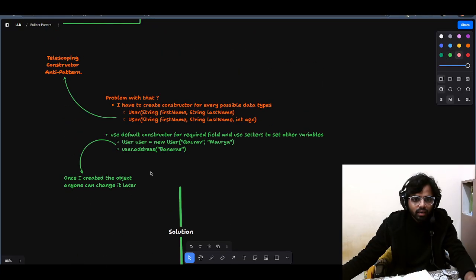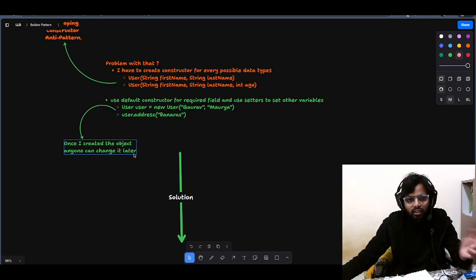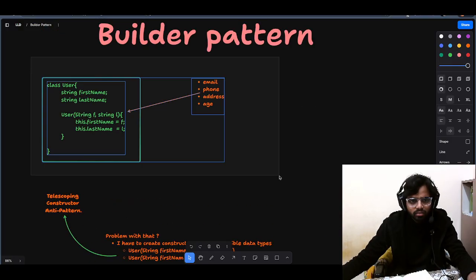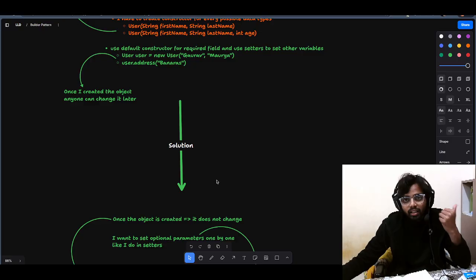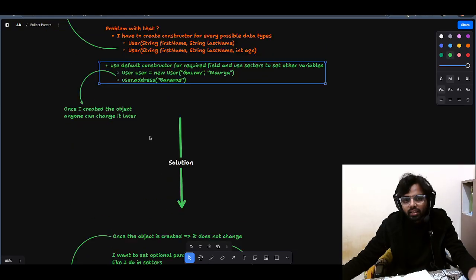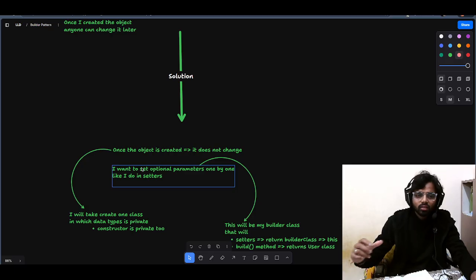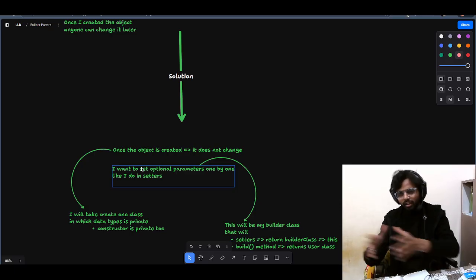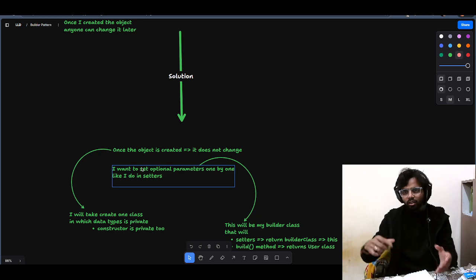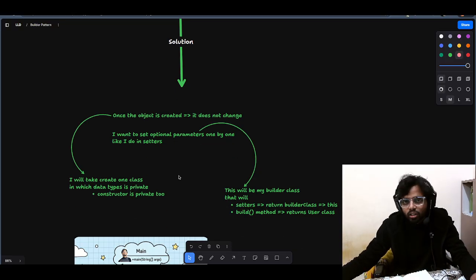So basically, we are dealing with two problems here: the telescoping constructor anti-pattern, and the fact that once I create the object, anyone can change it later. So what possible solution can I think of? Once I create the object, it should not change, because here it is getting changed. I also want to set optional parameters one by one. If a parameter is optional, I inject it only when required, and that's it. So what are the solutions?